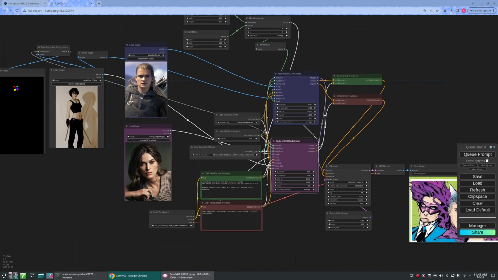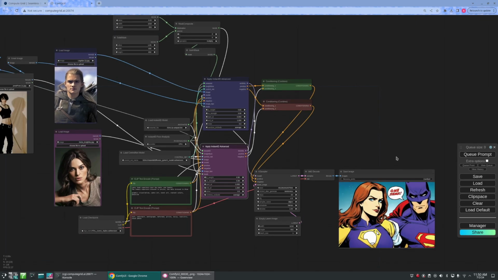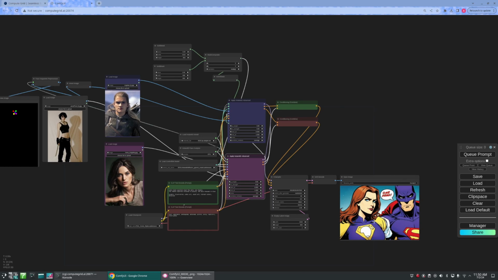But that should be all we need to do for now, so let's go ahead and queue prompt and see what we get now. Wonderful. We now have two comic book style characters, and they both share a fair resemblance to our reference images. So there you have it. By using InstantID with two reference images, we successfully created a sunny image featuring both Keira Knightley and Orlando Bloom. Now, although this technique will require some more finagling, we could definitely get this to be even closer. It's still a wonderful way to use the model and it opens up endless possibilities for creative projects.